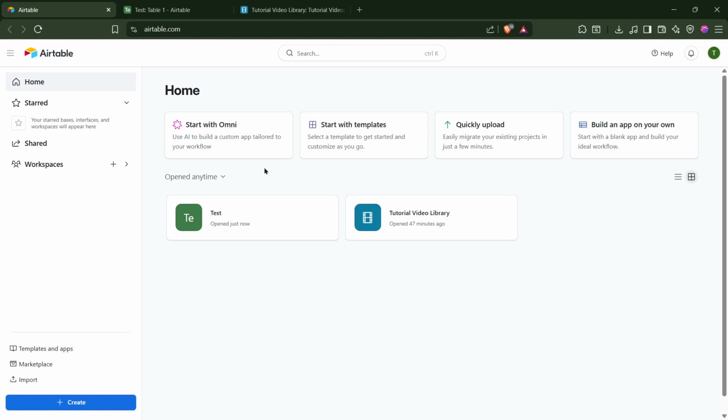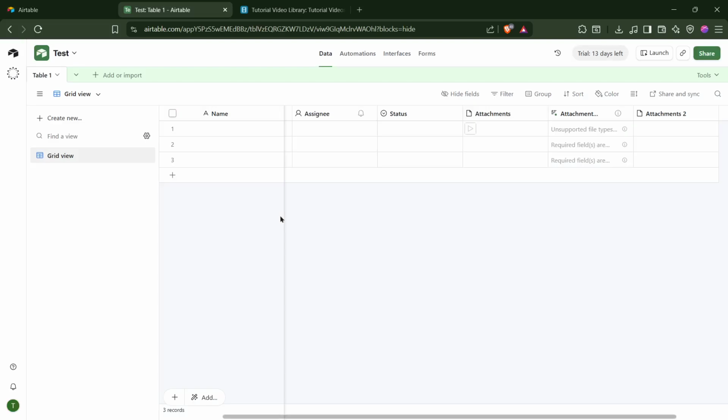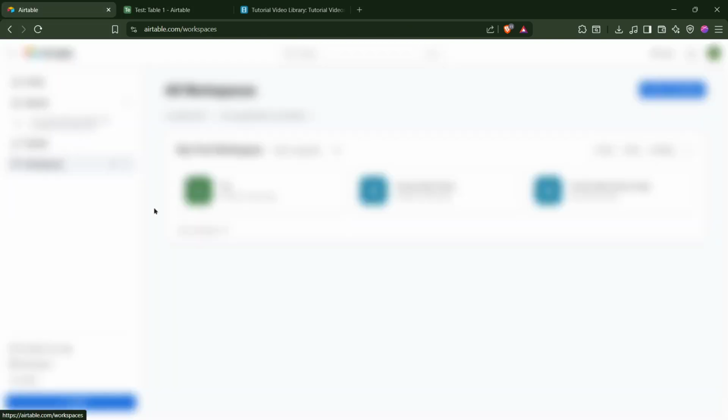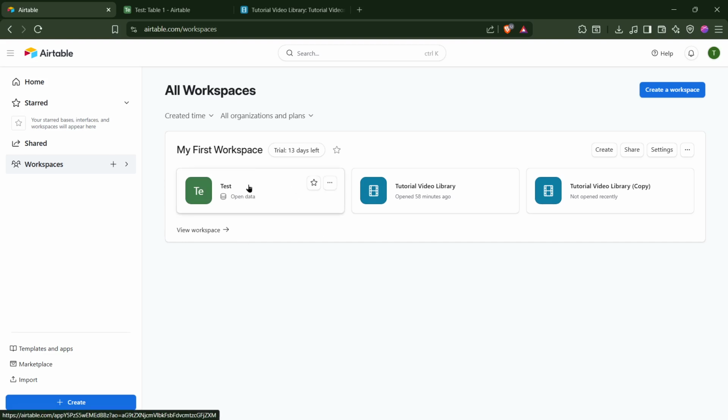steps. First, open your Airtable account and go to your home screen. You'll see a list of all your workspaces here. Next, click the drop-down arrow next to all workspaces on the left side panel and select the specific workspace you want to transfer. Once you click it, the workspace opens and displays its bases. Make sure you've selected the correct workspace before moving forward.